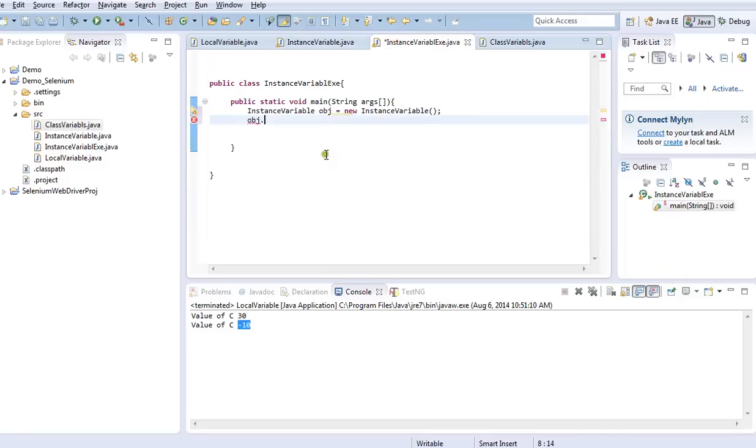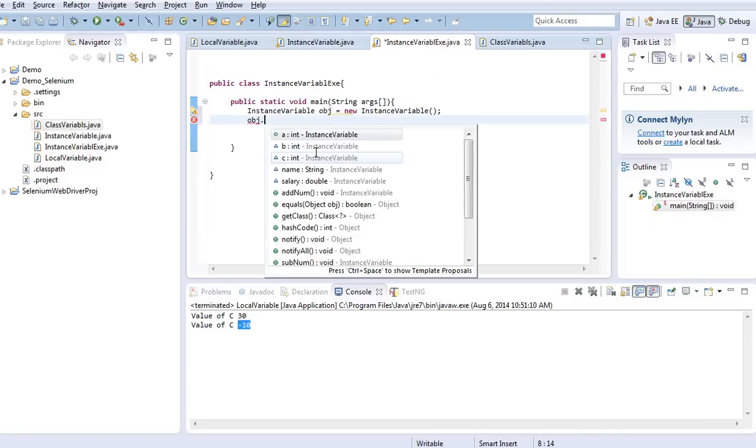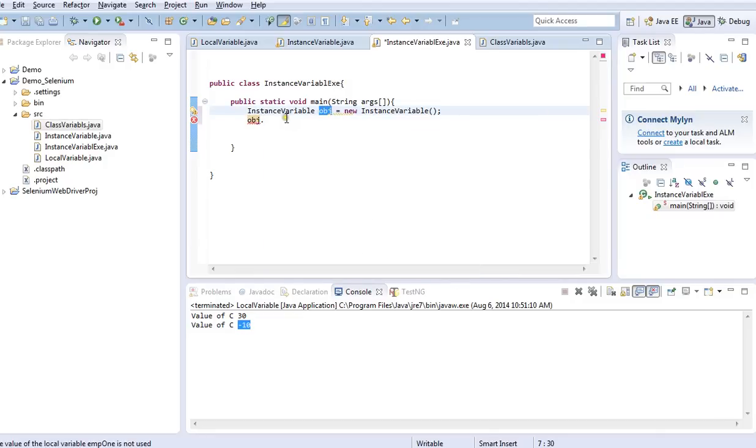Still you can see all those variables such as int a, b, c. They are all instance variables I have declared outside the method as well as inside the class. Once we declare an instance of a class, then I can see those instance variables. This is what I just wanted to do, to clear the confusion.